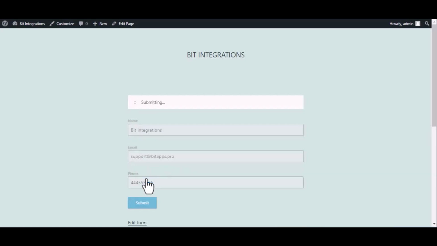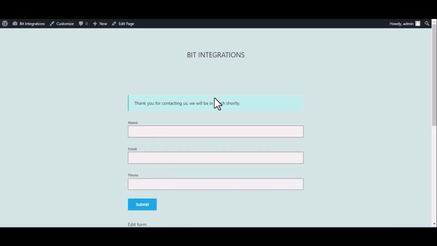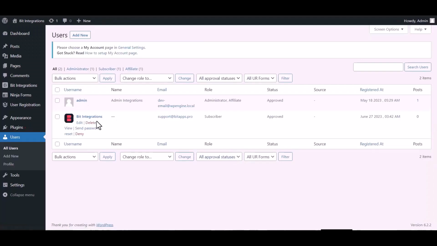And submit the form. The form is successfully submitted. Now go to the user's dashboard. And here you can see after the form fill up the new user created successfully done.